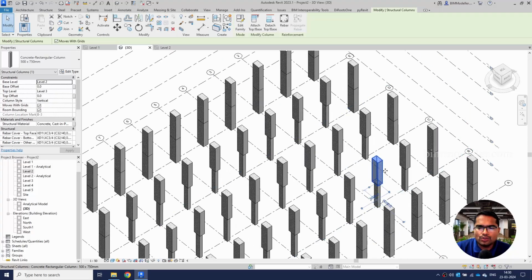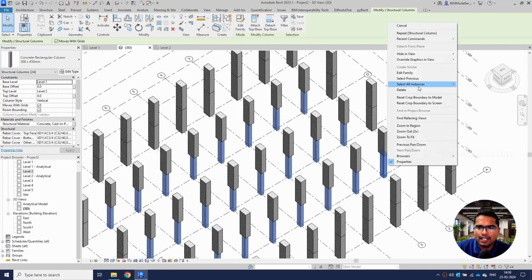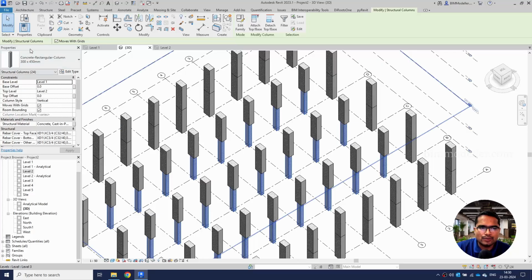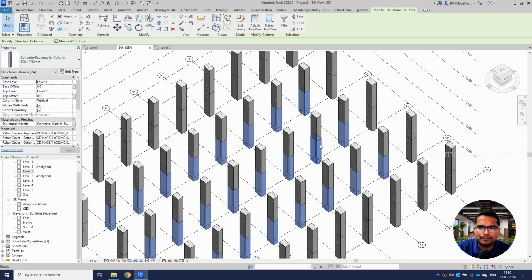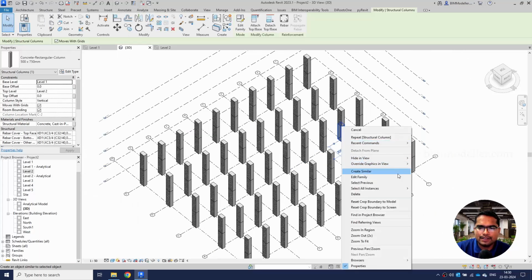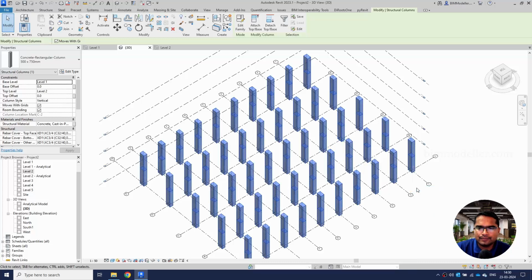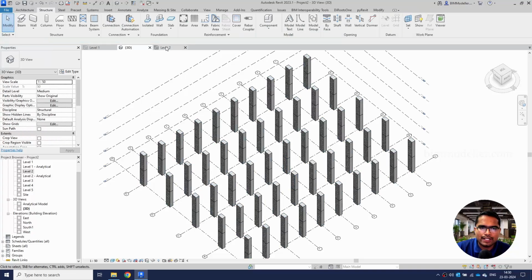Now we don't want to change these elements. I like to keep all elements the same, so I can select the bottom one and use Select Similar. I use this option, right click and Visible in View, so I can select all the smaller ones. I can change that to 500 by 750. Now all the columns are the same type. Now you can see that all are the same type, because I wanted to select only the similar type.